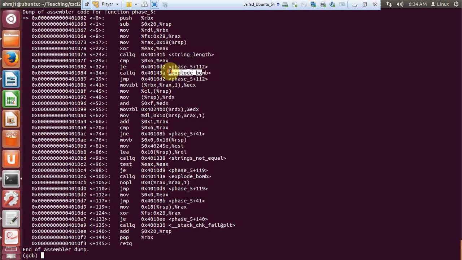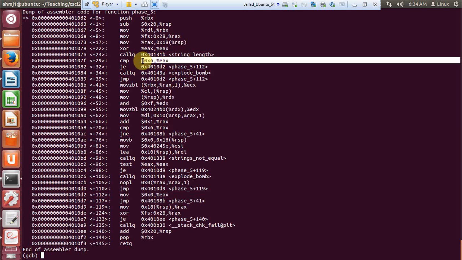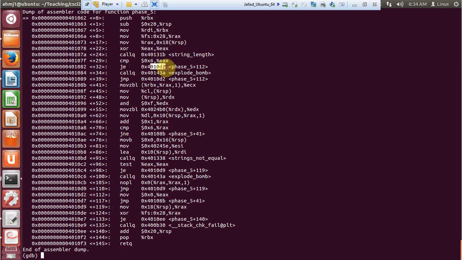So let's look into the first one and see what's happening. You can see that this is happening directly after a call to a string length function. So obviously what we have here is a string. So the answer for this phase is a string. And we have a compare statement just after the string length between 6 and EAX, which shows that we are actually having a string length of probably 6 characters.